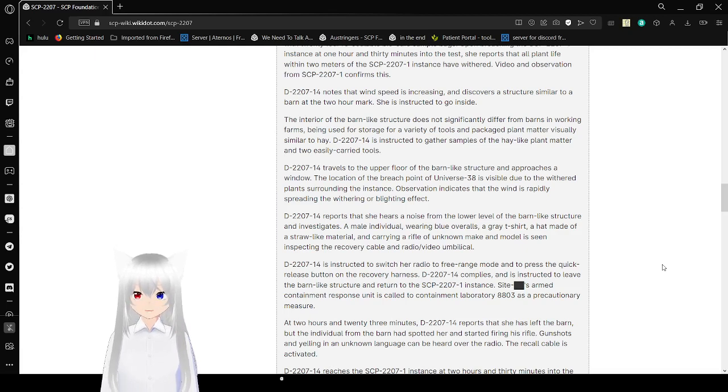Tiffany travels to the upper floor of the barn-like structure and approaches a window. The location of the breach point of Universe 38 is visible due to the withered plants surrounding the instance. Observation indicates that the wind is rapidly spreading the withering or blighting effect.